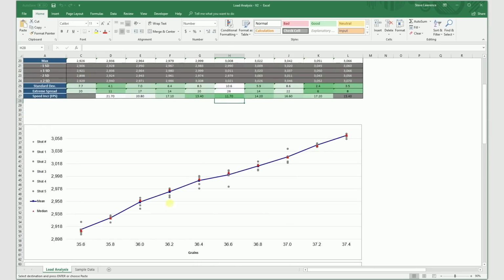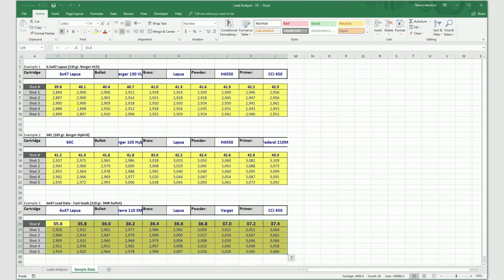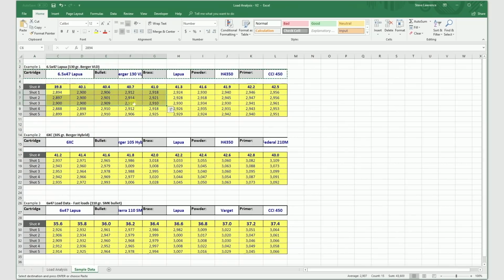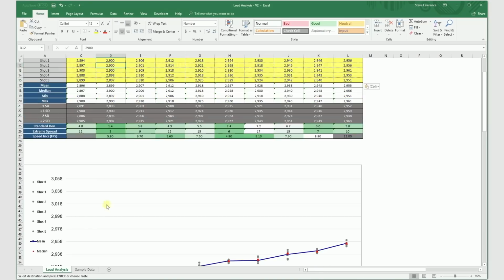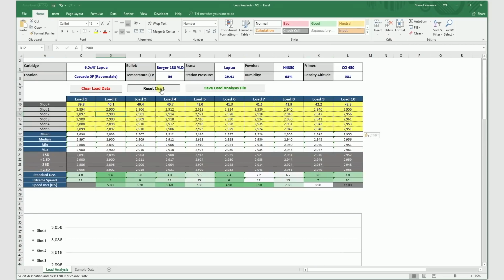So let's go ahead and try clearing this load data, and we'll try a different load. Let's go with 6.5 by 47. So now we have a different cartridge and different load data. And again, you'll notice that the chart is messed up. We can fix that simply by clicking on the Reset Chart button.